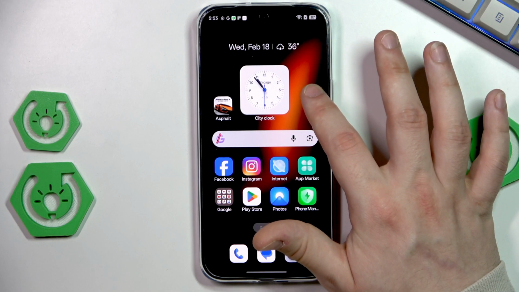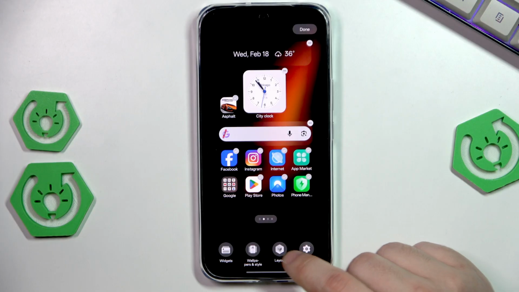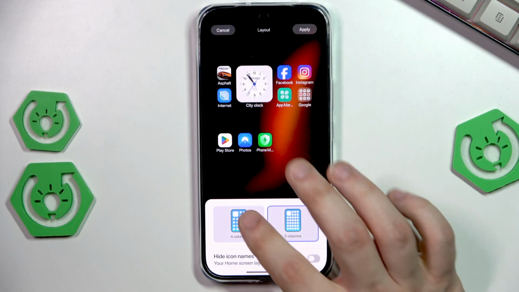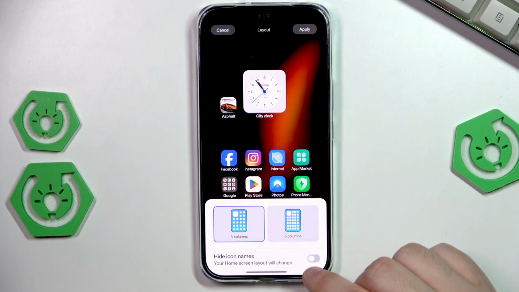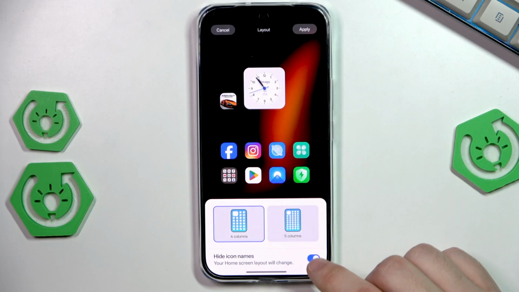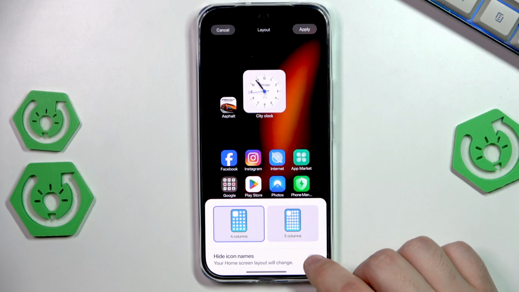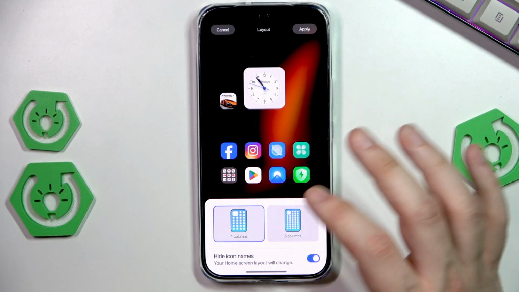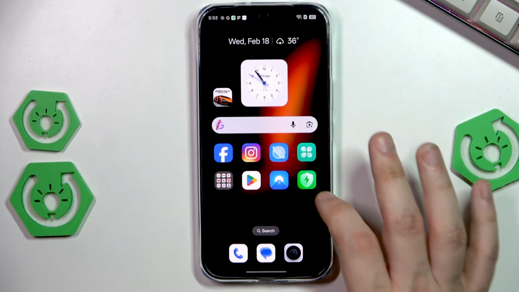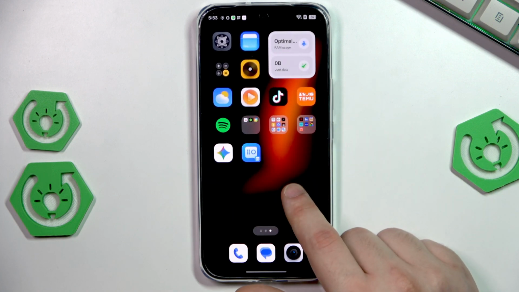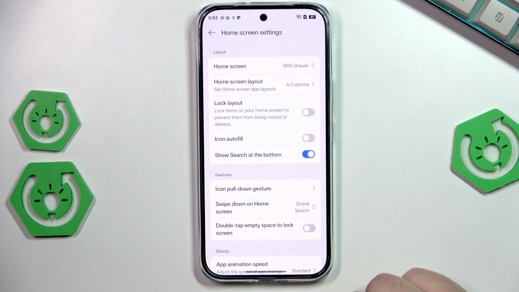Okay, let's hold again. We can change the layout, 4 columns or 5. You can also hide the icon names, so your home screen will look more clear. Maybe that's added for now, but I'll stick to the 4 columns. Now, this is how our home screen looks like, pretty clean. And next to it we have the home screen settings.